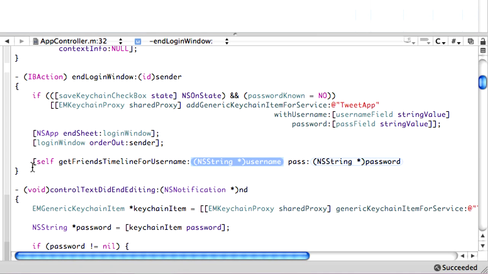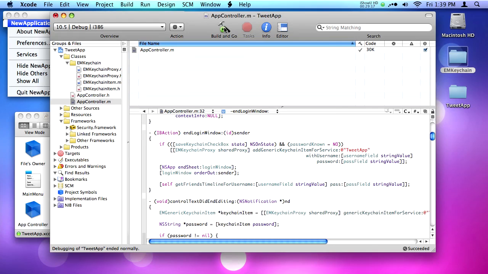and we're going to pass the username field string value, and for our password we're going to pass the pass field string value. And with any luck, that should work.